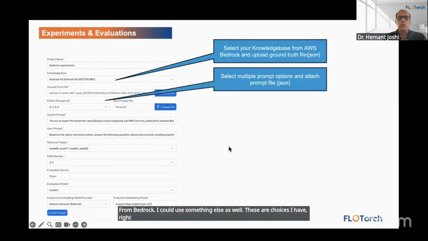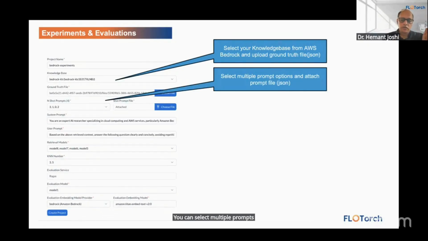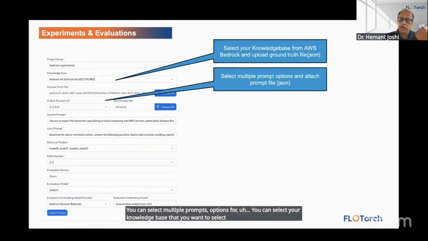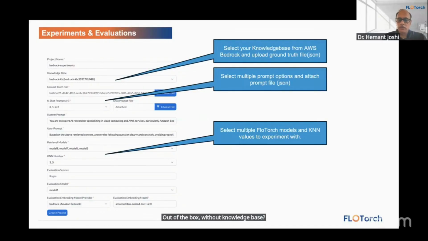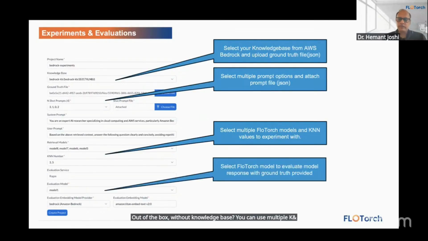So you can go through these. You can select multiple prompt options, you can select your knowledge base that you want to select from, or just test it out of the box without a knowledge base. You can use multiple KNN options, like I said, and you can choose your model to evaluate with Ragas.